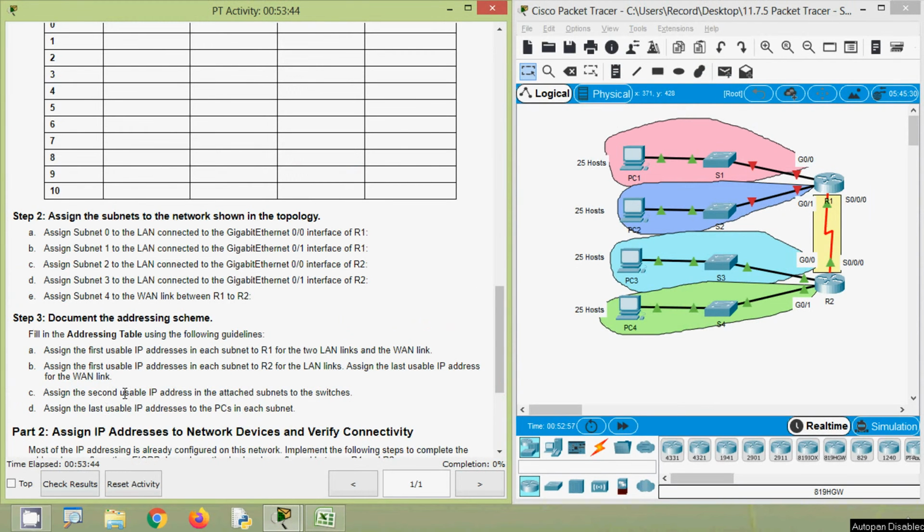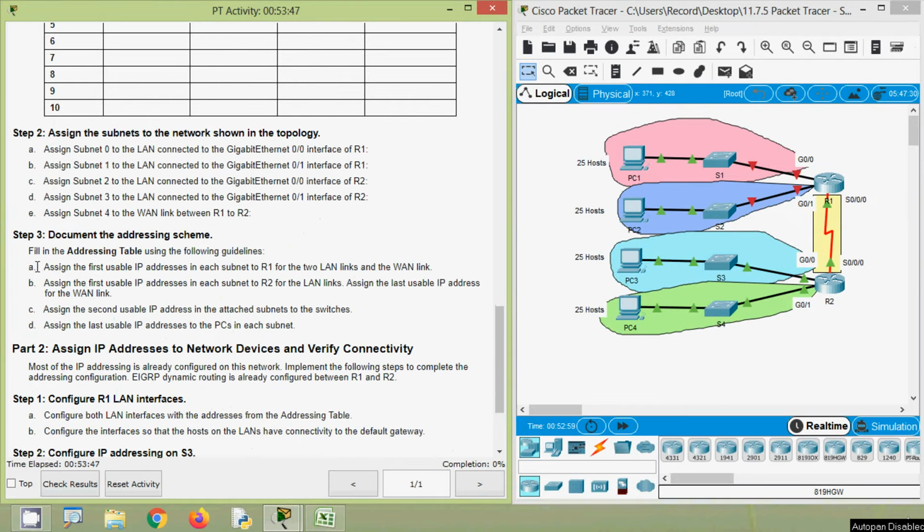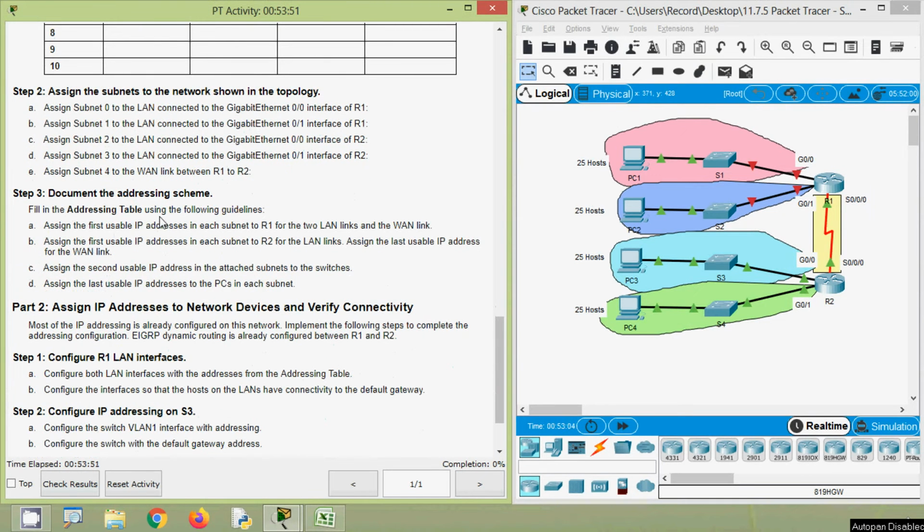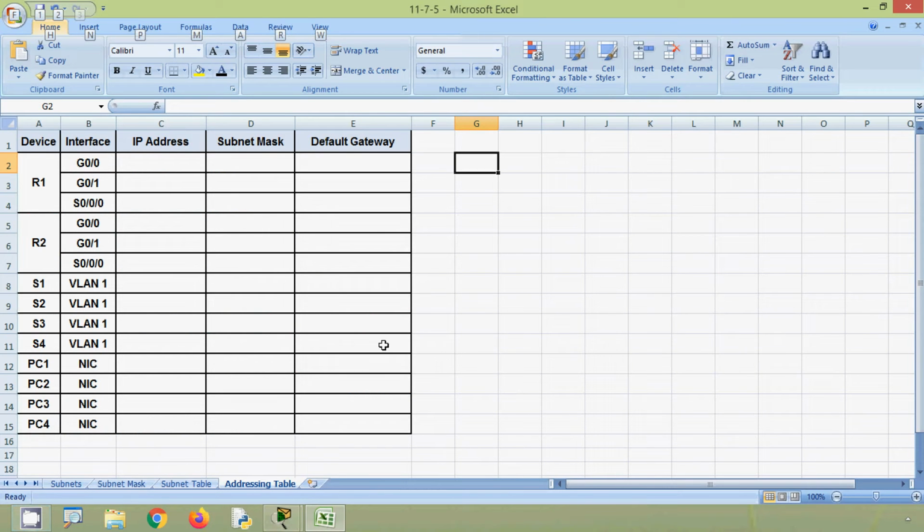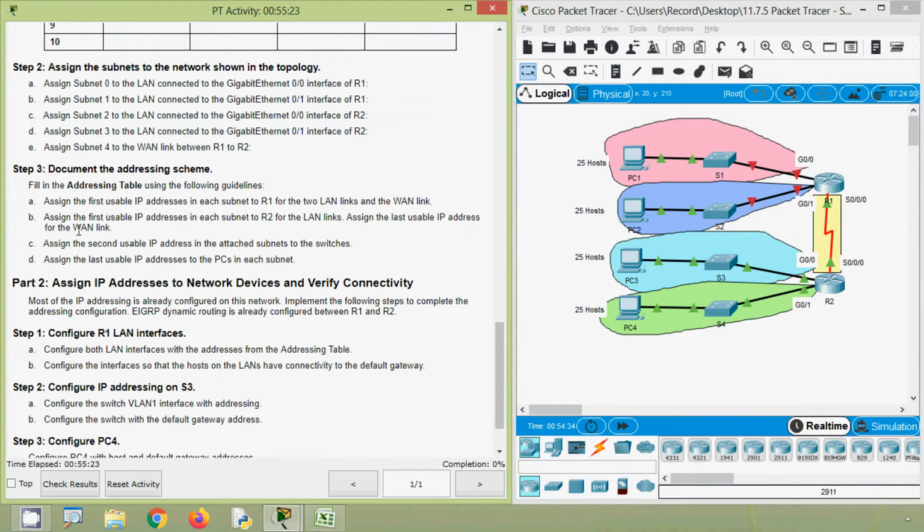We will document our addressing table using step 3, document the addressing scheme. Fill in the addressing table using the following guidelines. We are ready with our addressing table in our spreadsheet. Now, assign the first usable IP addresses in each subnet to R1 for the 2 LAN links and the WAN link. Here we have seen assign subnet 0 to the LAN connected to the gigabit Ethernet 0/0.